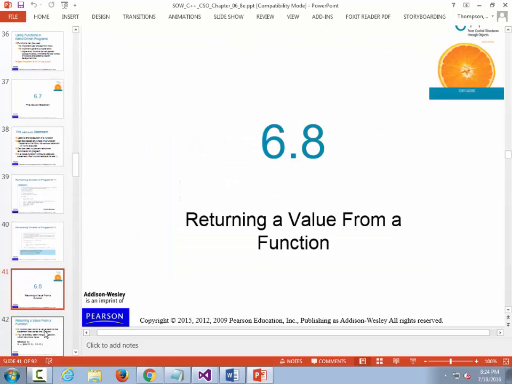Returning a value from a function. We know how to do that. You just type return, space, followed by the value, either a variable or a literal. You know, a literal is something like false or true or -1. A value is a variable. You know, return x, return sum, return average, that kind of thing.